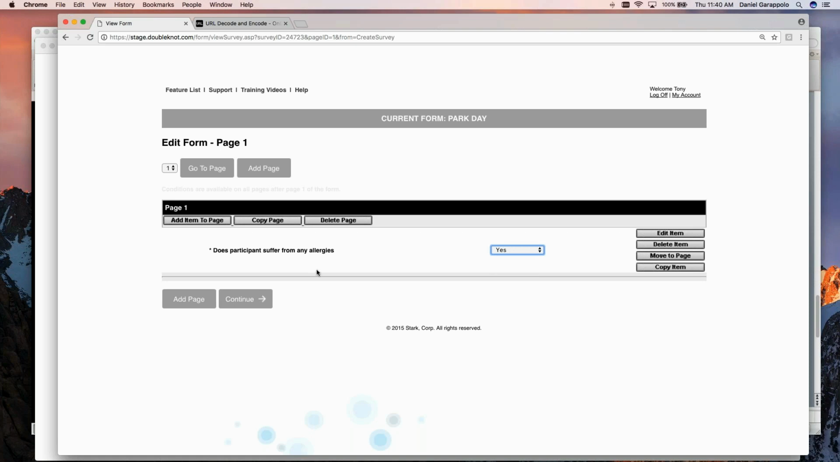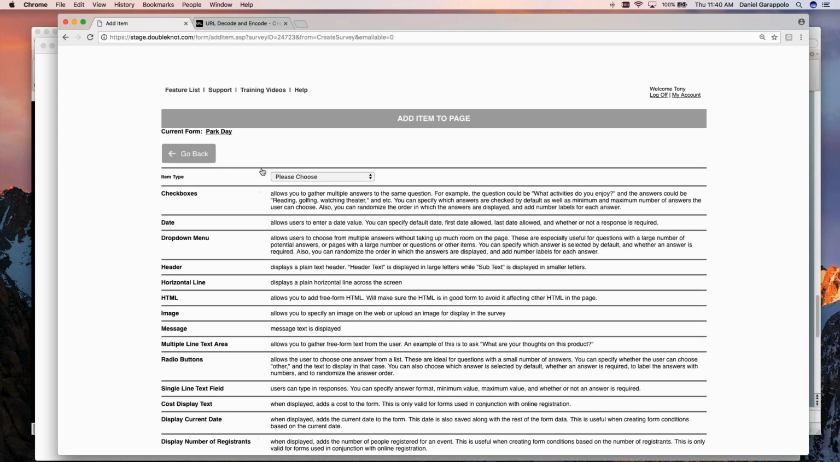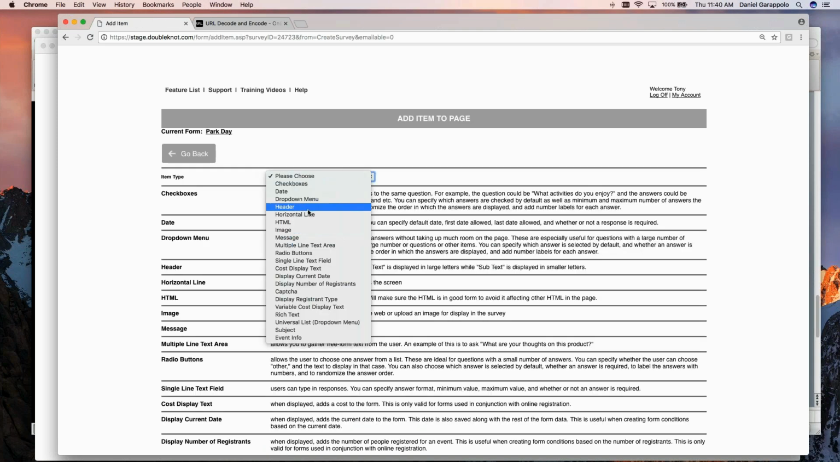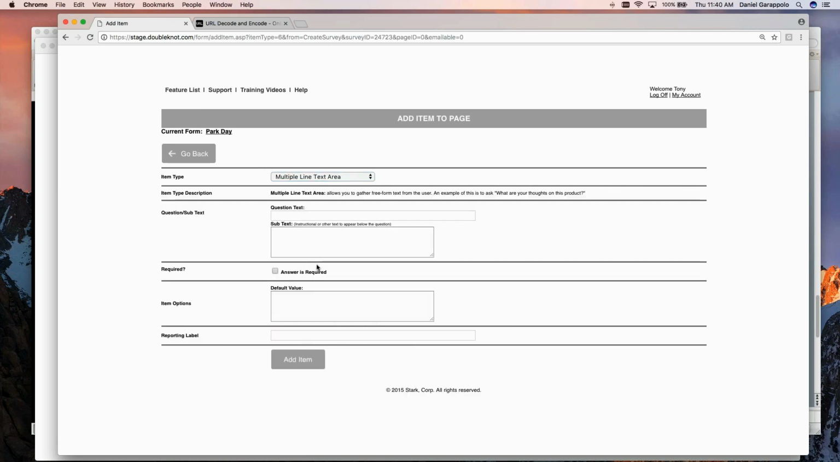In order to build logic into this form, I need to build another page. So I'm going to say add page. And I'm just going to have a simple multiple line text field here that basically says, tell me about the allergies.